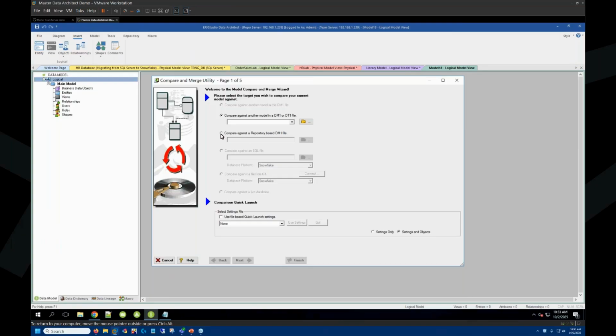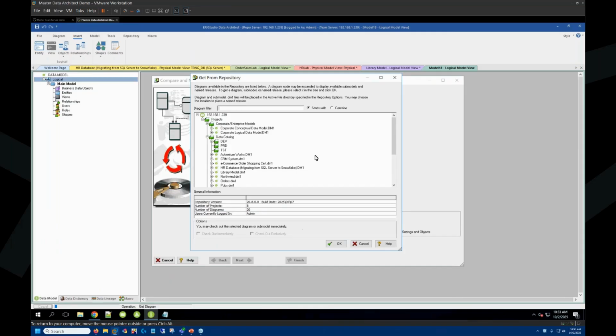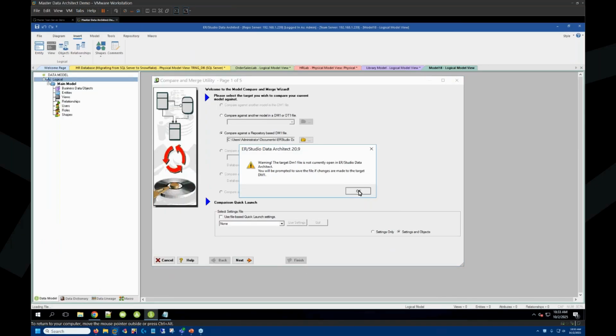I'm going to compare this against a repository-based model file. Hit the folder, and that's going to open up our project hierarchy from our repository, and I'm going to compare it against our corporate logical, our ELDM. Hit the checkout immediately because it wants to check out when it does this operation. I'm going to hit next. Yep, that's fine.